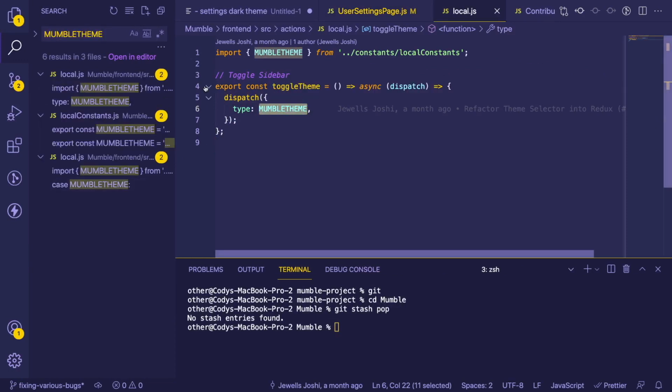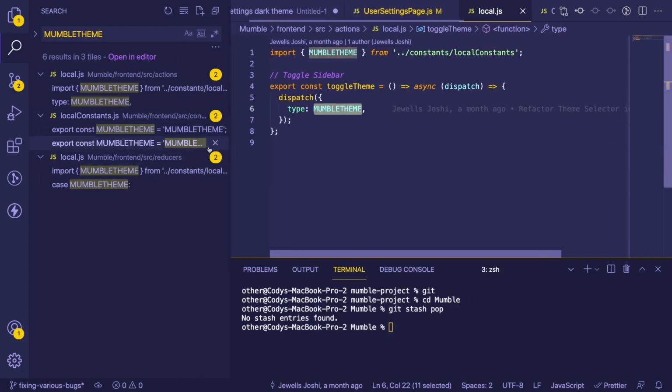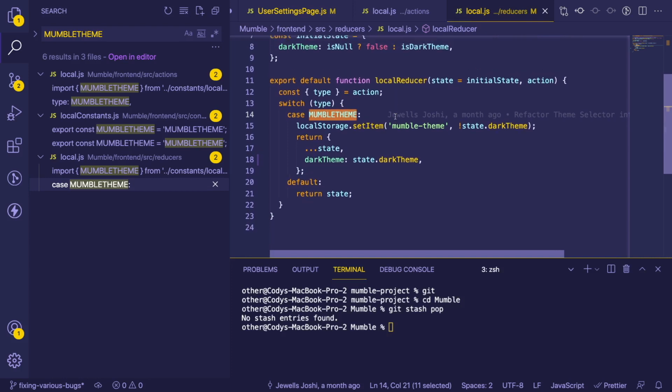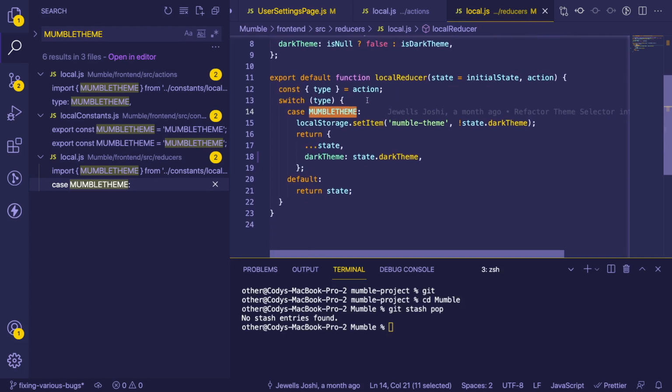Usually there's like a reducer. So I'm going to go down here. There is a local file, which happens to be in my reducers folder. So I'm going to click it and that'll take me to the reducer. So what's going on here? We are basically saying if we get this theme event, we are setting onto local storage the negation of dark theme. So this is basically what's making it go from false to true and true to false.